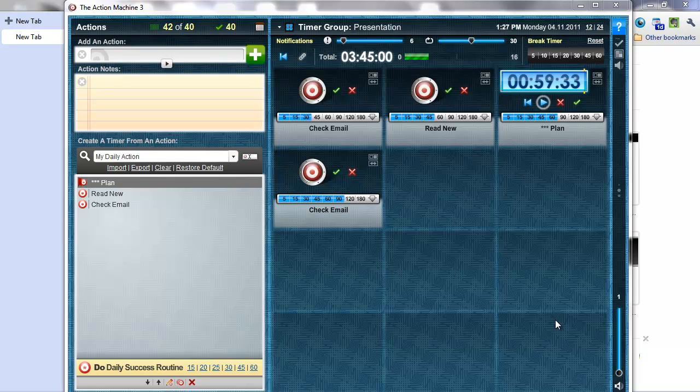So sounds are used in the following ways within the software. First of all, ticking, alarms, and notifications. So let's look at each one of these in a little bit more detail.